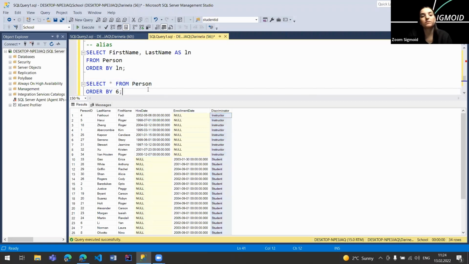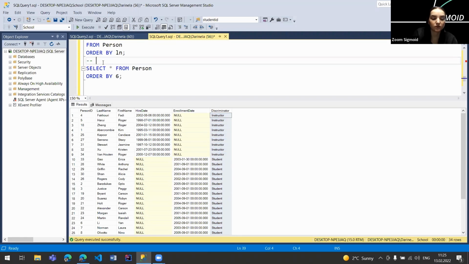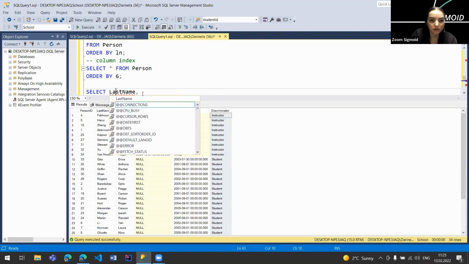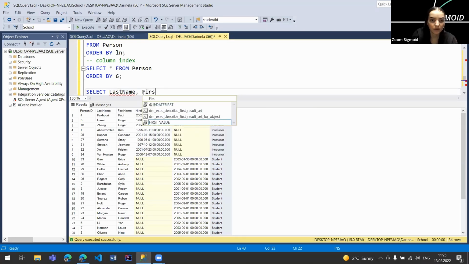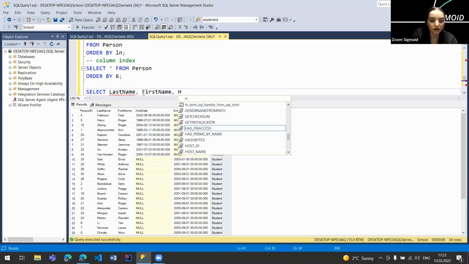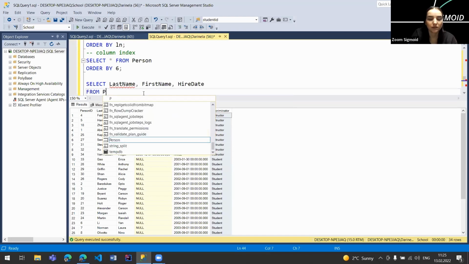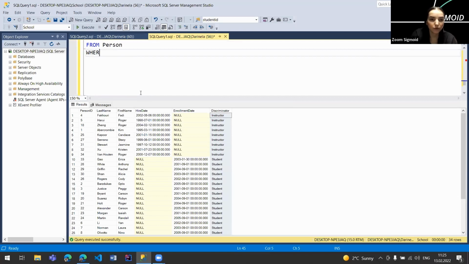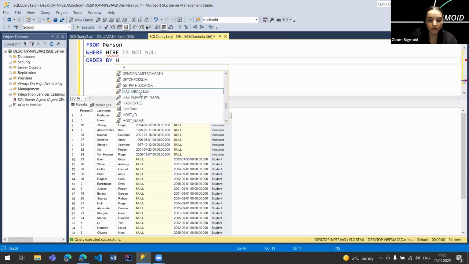We haven't used the where clause yet. Let's mention the column index here. I will show another example. Let's write the following query: select last name, then the first name, then the hire date, from person, obviously, since this table will be used a lot today. And let's put a condition where hire date is not null, and then order by hire date.